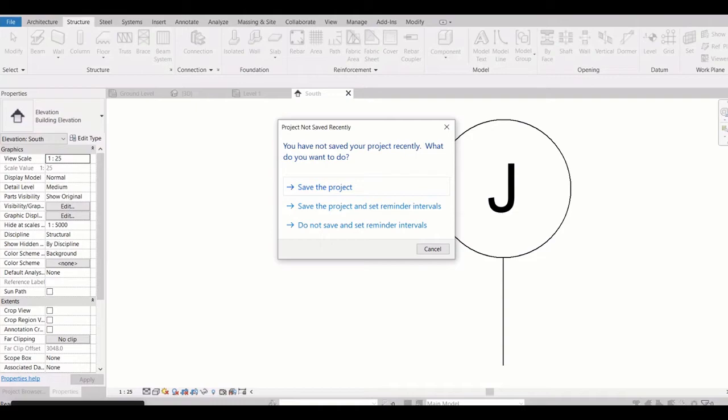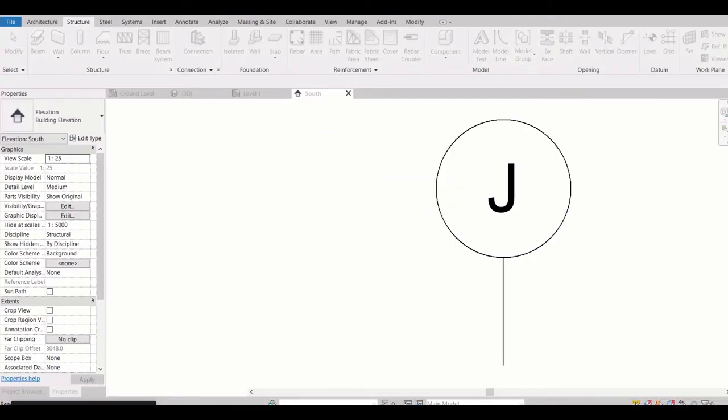Now it's asking me to save. It gives you 3 options. Save the project, so it will save right now. Save the project and set the reminder interval. And then do not save and set reminder. Okay, just save this.